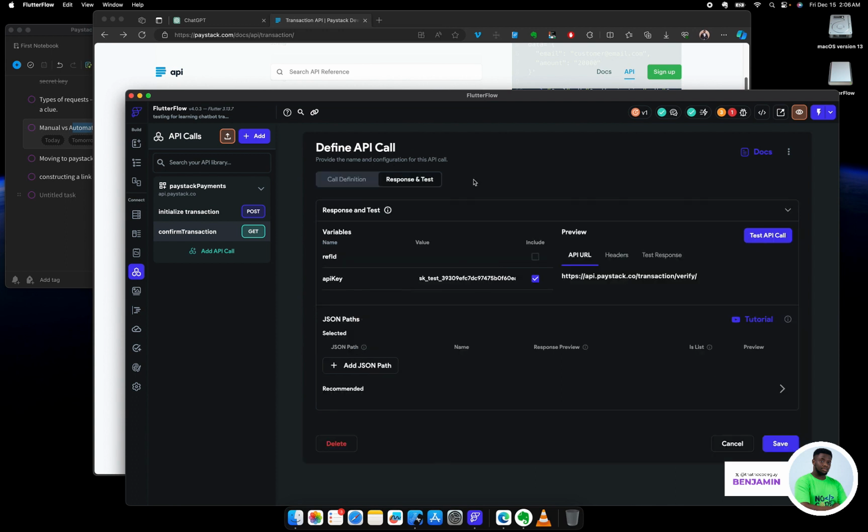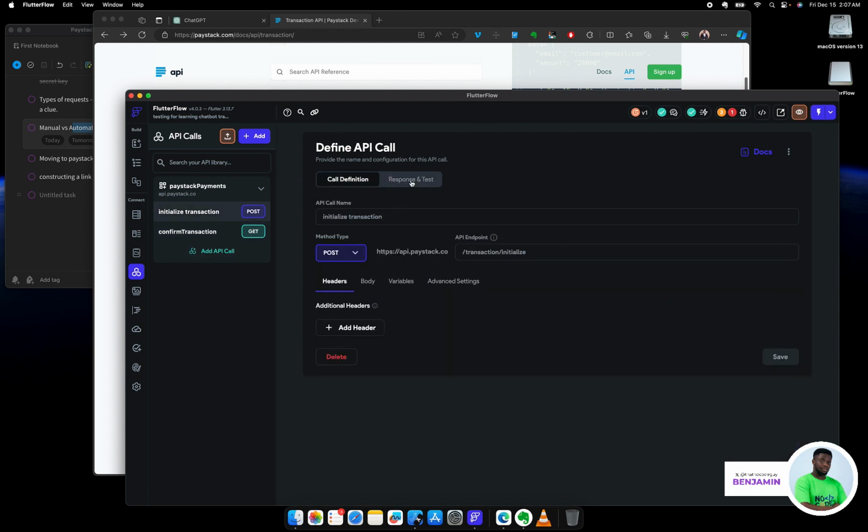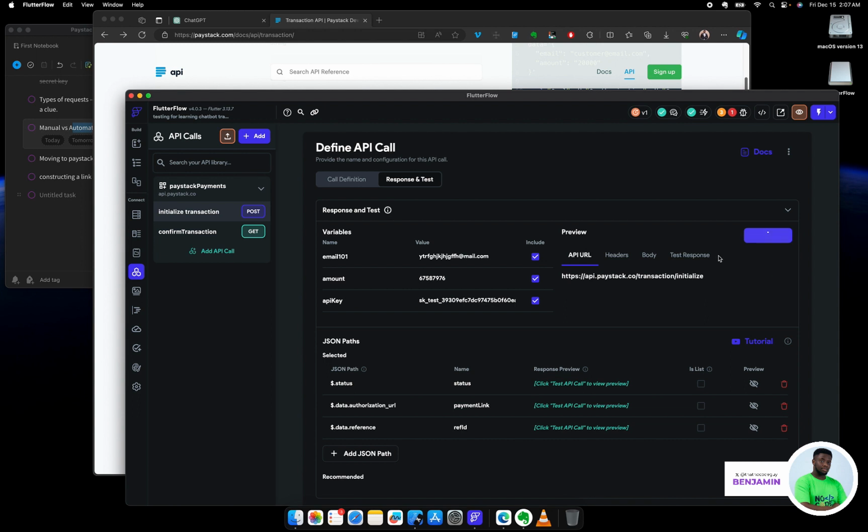So we'll go to response and test, and we can pass the reference ID here to check whether the call is successful. And you can see that even here too, our API code or our secret code is also added here automatically because of the group settings. So I'm going to save this section here, and I'm going to go over to initialize transaction, and I will create another transaction.